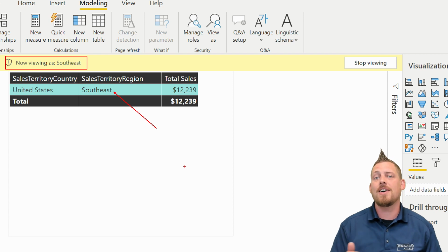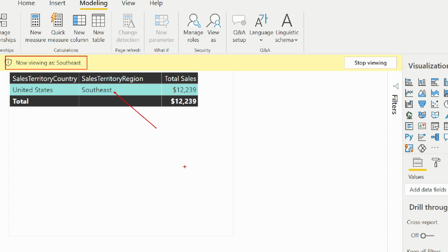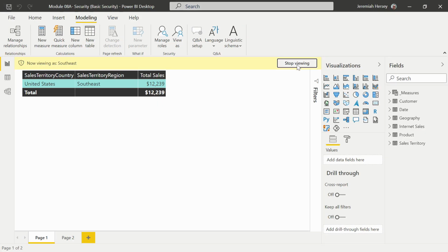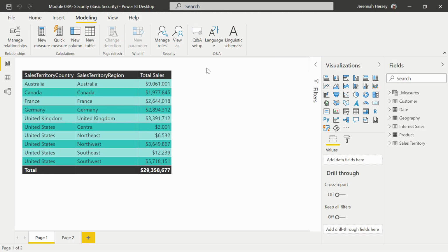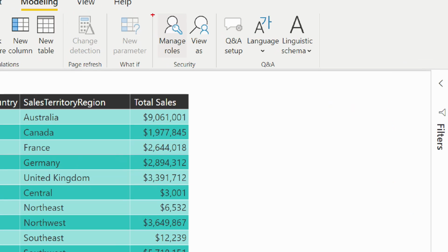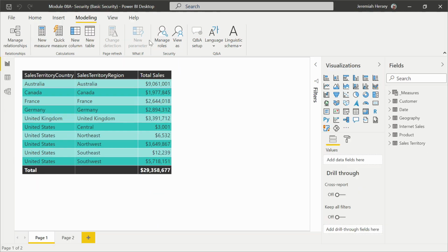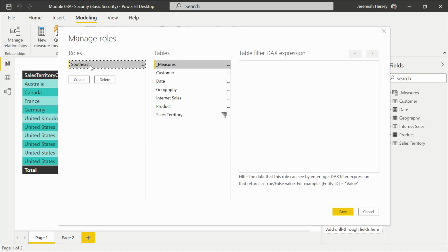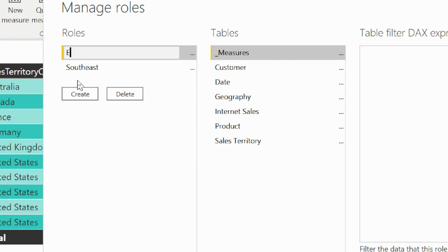which is going to include both the Southeast and the Northeast. All right, I'm going to click Stop Viewing. And notice that we can also create a role right here, Manage Roles. So we're just going to access this from the Report view under the Modeling tab. All right, so we're going to go to Manage Roles, and we're going to create a new role. This role is going to be the East role.